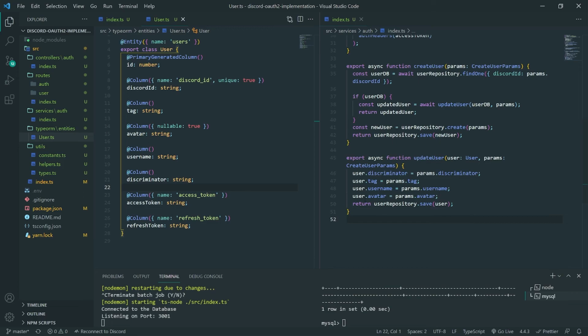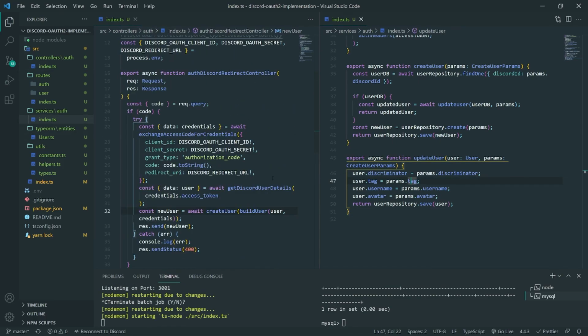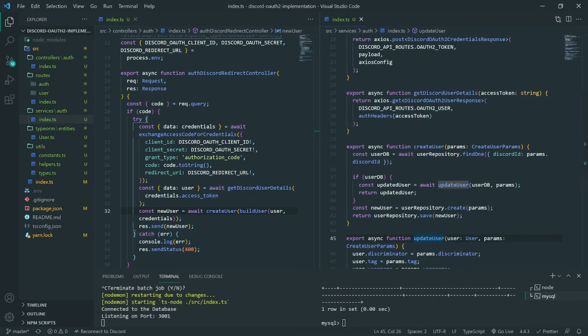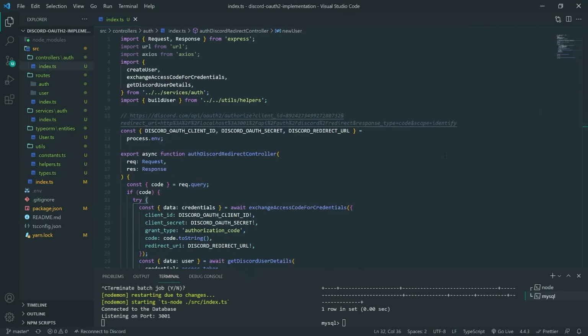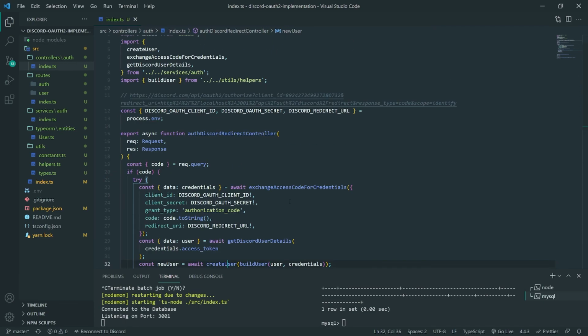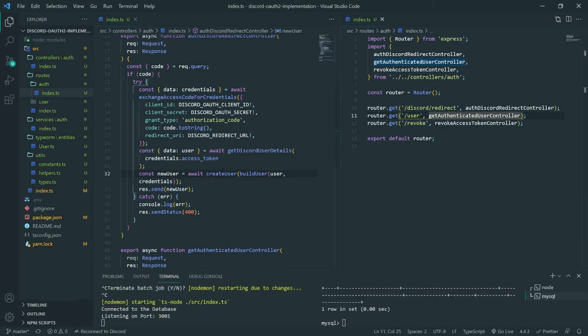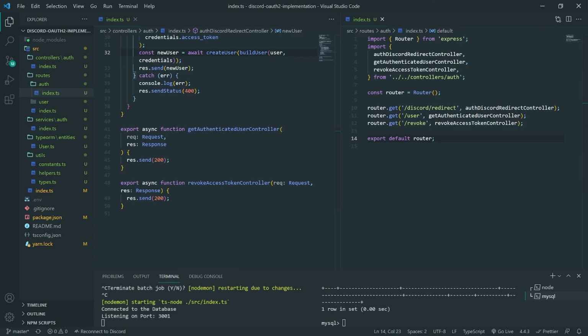So let's go ahead and end the video right here, because it seems like we actually did quite a lot now. We did a lot in the sense where we refactored our code and we were able to save these to the database and set up our database connection. So we were also able to get the main routes that we had. So for example, we have the /discord/redirect. We don't have the /user route or the /revoke route yet.